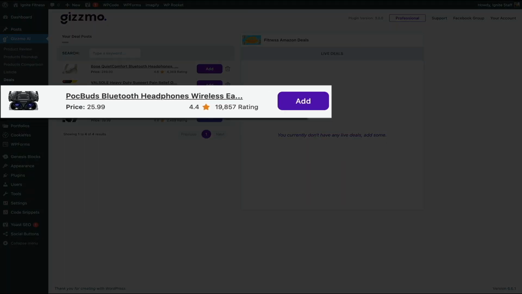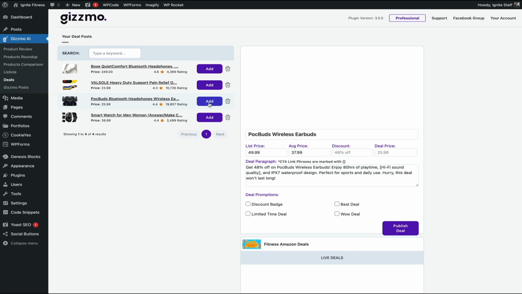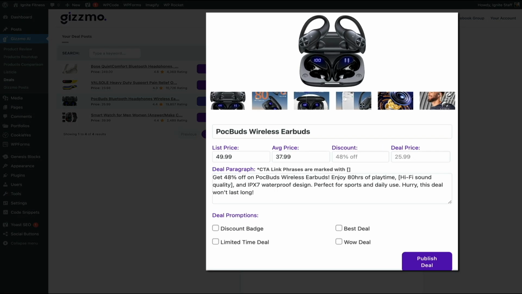So go ahead and click the Add button next to the first product that you want to add to the post. And this will open a little content box where you can select the image and even edit some of the price info and content if you want to. Then towards the bottom, Gizzmo has some deal promotions that you could add to the post to help entice the reader. These are optional, but they add a little flair to each product.